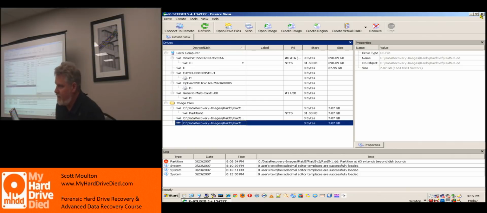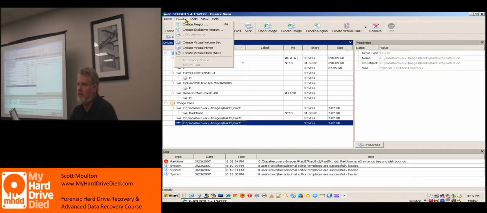Now, here's the next thing, the part that's confusing. We need to create a fake controller. We're making our controller, and we're going to configure our controller the way we want to. And it's available in software to do whatever you want. So if you come up to the top, there's a menu that says Create. Now, what type of RAID are we doing?